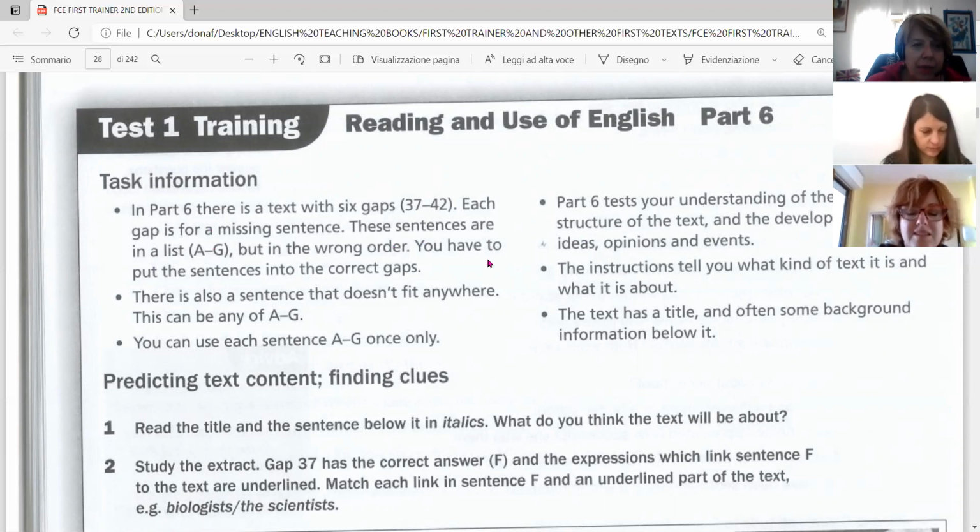These sentences are in a list A to G, but in the wrong order. You have to put the sentences into the correct gaps. There is also a sentence that doesn't fit anywhere. This can be any of A to G. Of course. You can use each sentence once only. Part 6 tests your understanding of the overall structure of the text and the development of ideas, opinions, and events. The instructions tell you what kind of text it is and what it is about. The text has a title and often some background information below it.